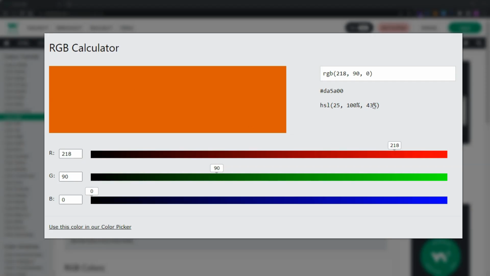Now, returning back to our calculator, we can see that below the RGB value, there are 2 additional values. Firstly, there's this value which is prefixed by a hashtag. This is referred to as a hex value. It's another way of representing the RGB data. So the first 2 digits represent red, the middle 2 digits represent green, and the final 2 digits represent blue. We then have HSL, which is an additional way of defining colors, and it stands for hue, saturation, and lightness.